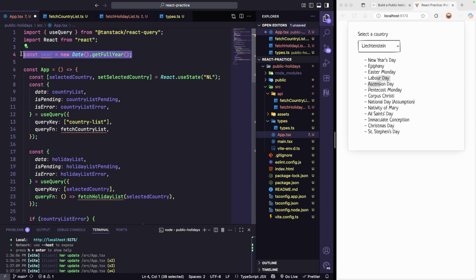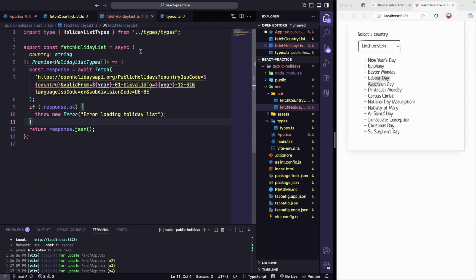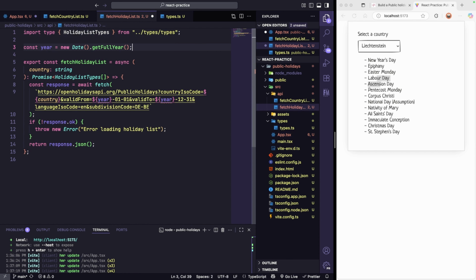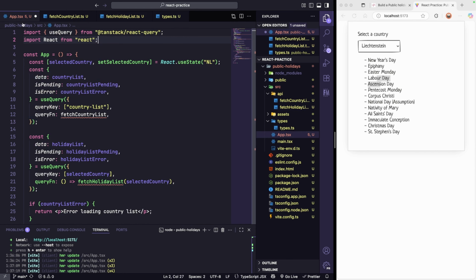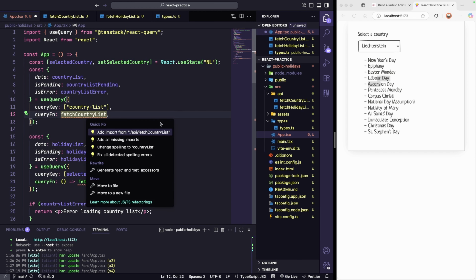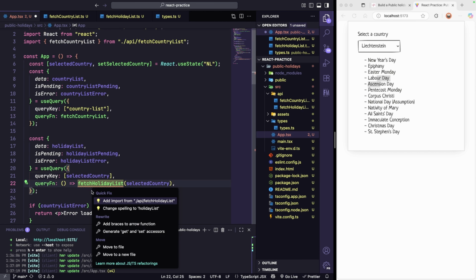So I'm going to take this out of here as well. Oops, let me delete. And we can just pop year in there just like that. Perfect. All right. So lastly, of course, these functions no longer exist in this app. So we got to import them from their new locations. The same thing, command dot, import from that location. Same thing here, import my location.